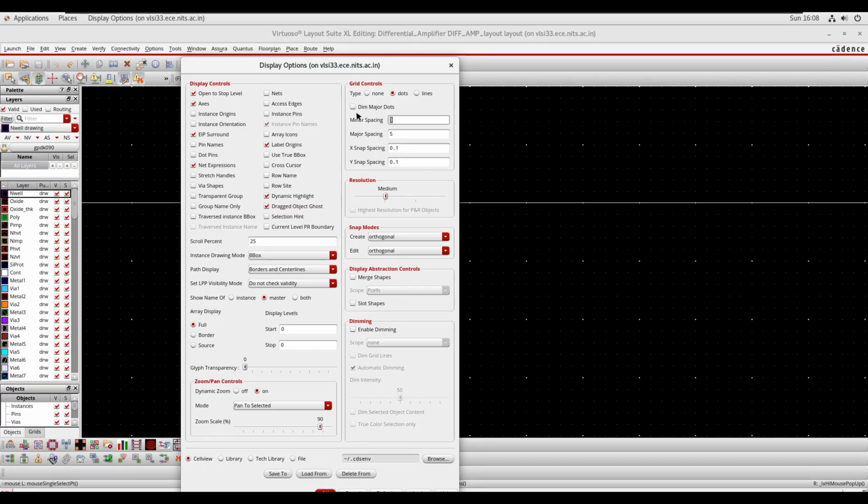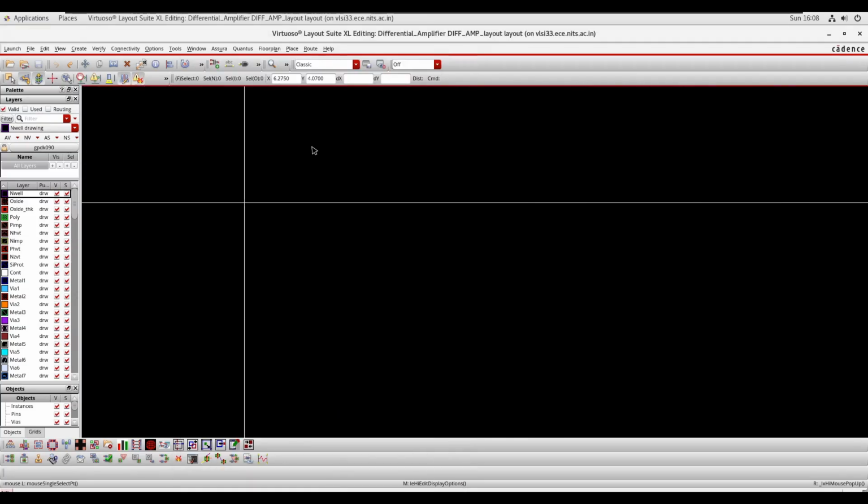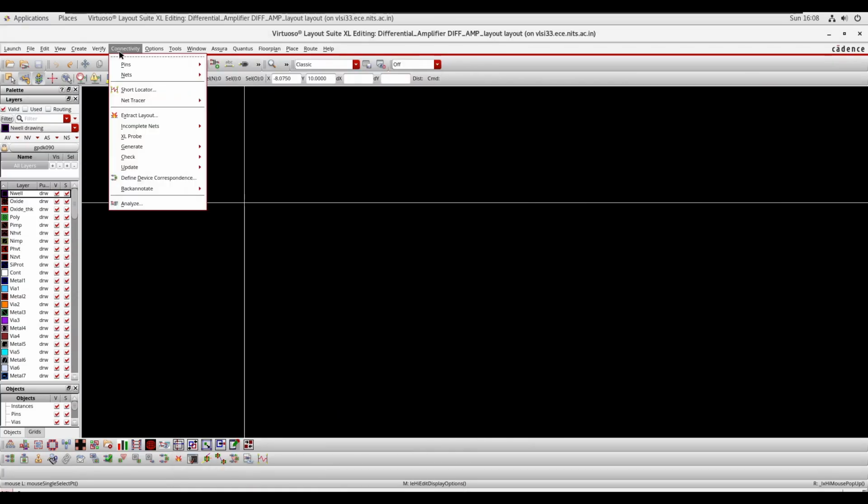So grid size of this PDK is 0.005 and 0.05 Y snap. X snap and Y snap is same as minimum minor spacing. So you have to set the grid first. Press OK. Now invoke the instances.